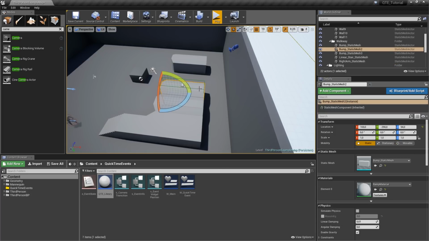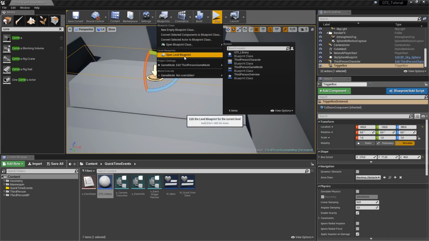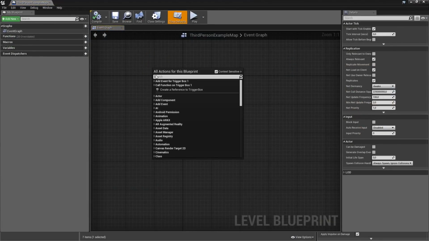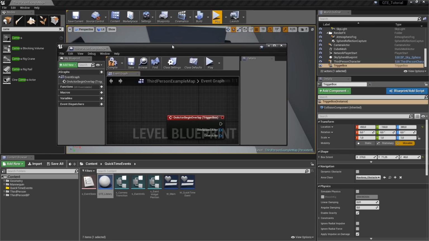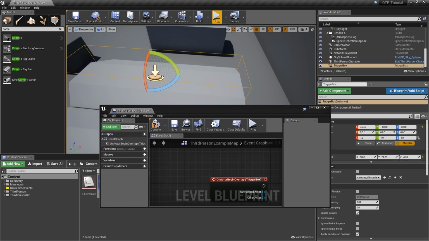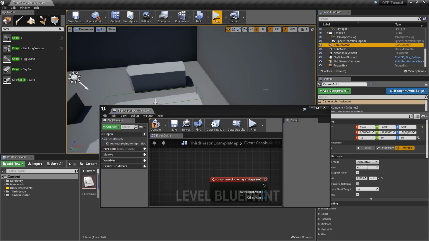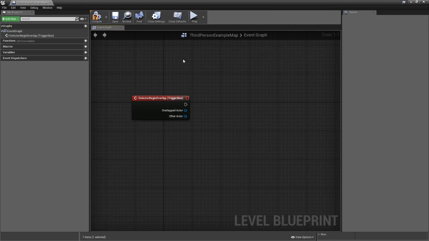Then let's select our trigger here, and we'll go into the level blueprint, right click, add event for trigger box, collision, add on actor begin overlap. So that is when any actor overlaps this trigger box. Later we can check whether that's the player. And also select your camera actor, and with it selected in your level blueprint, create a reference to camera actor.